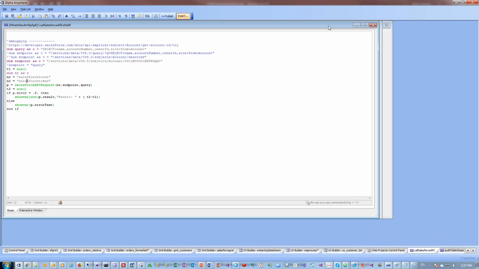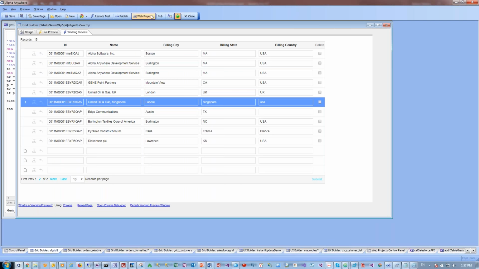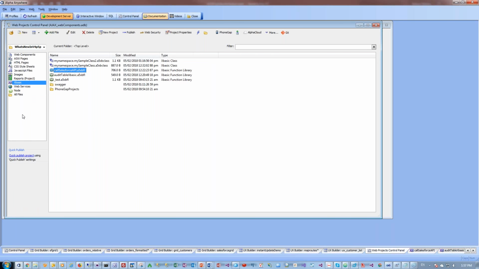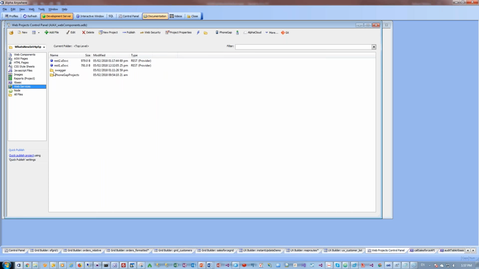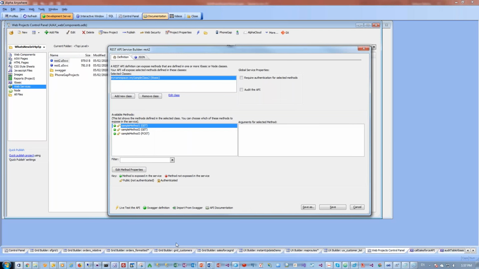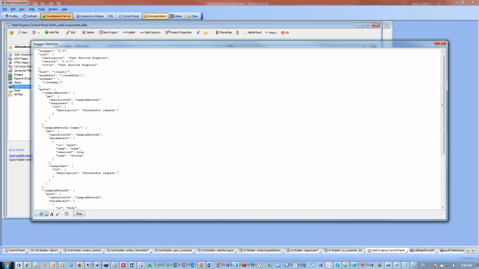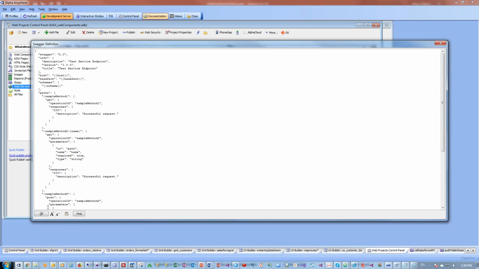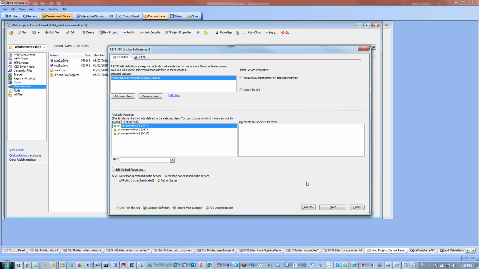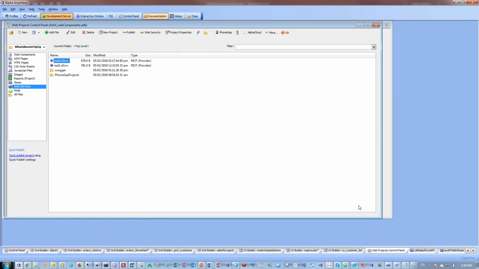For example, if I go back to the web control panel and look at the API that I previously created, here's the API that we created. If I say Swagger definition, this shows the Swagger definition of my API. It's an open source definition that other programs would also understand. But not only can you generate Swagger definitions from the APIs that you define in Alpha, you can also create new APIs from a Swagger definition.